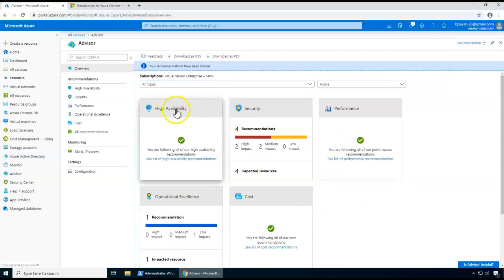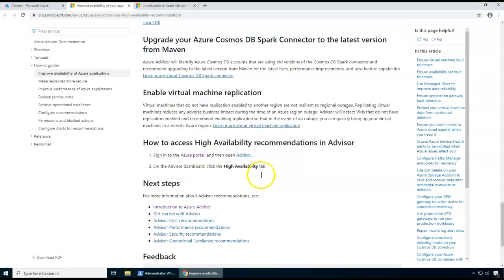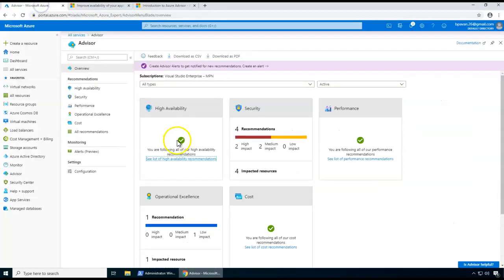For high availability, there is no advisory information available for me to work on. If I want to know more about the high availability options, I can simply click here. That would open up a new window, and it would ensure that all these configurations are properly configured. If everything is configured, for example, you are using availability sets and managed disks, and you're ensuring that your application gateways are fault tolerant, then it shows a green button. Otherwise, you would end up with three different categories.